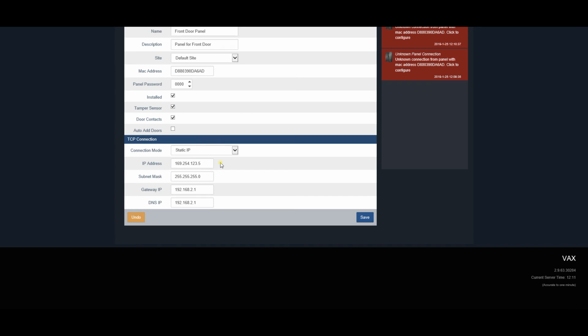To change the setting, enter the connection mode as either DHCP or static IP. This is based on how the panel and your network are configured. When selecting static IP, enter additional information such as IP address and subnet mask. Press the Save button to add the panel.